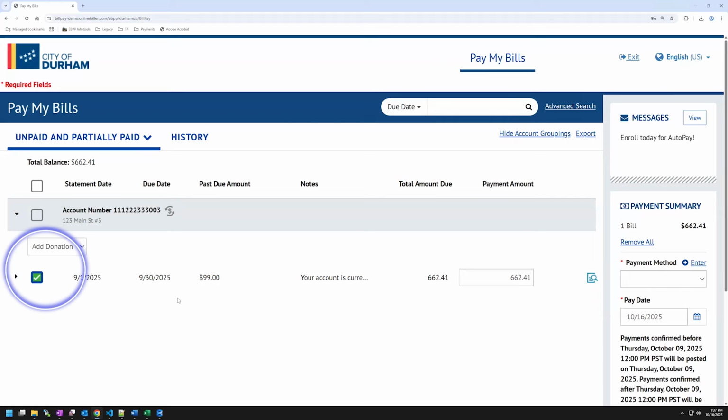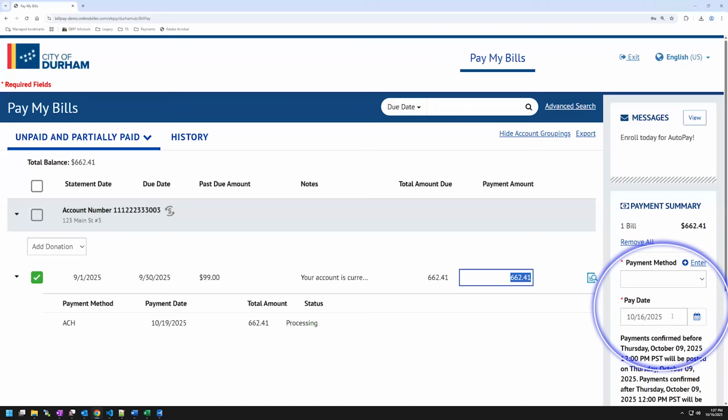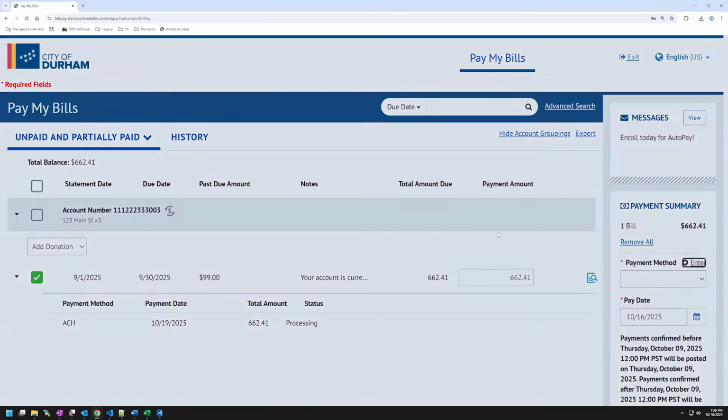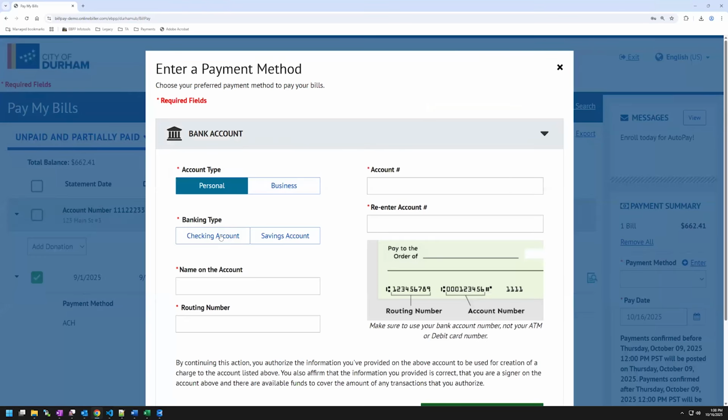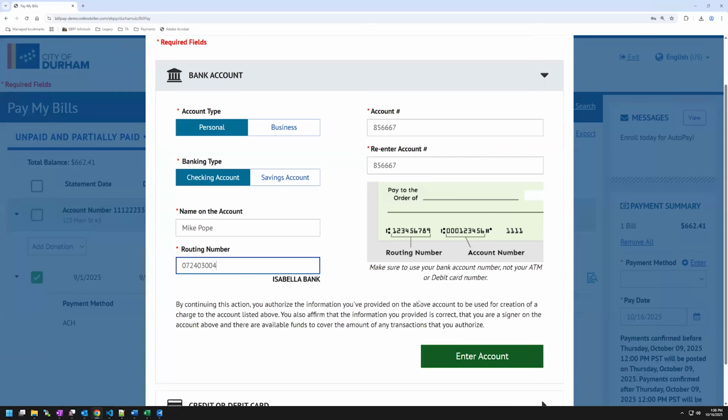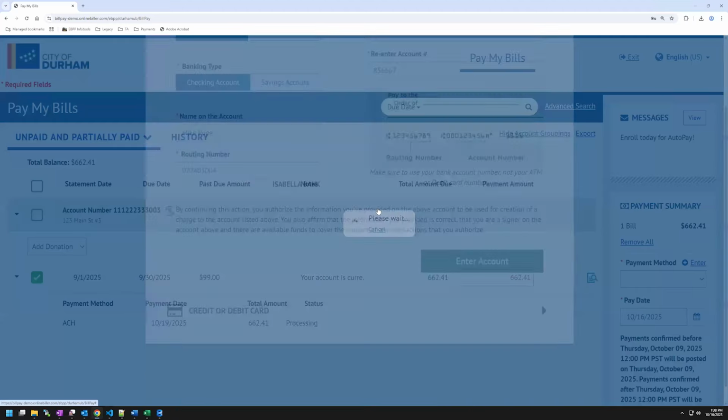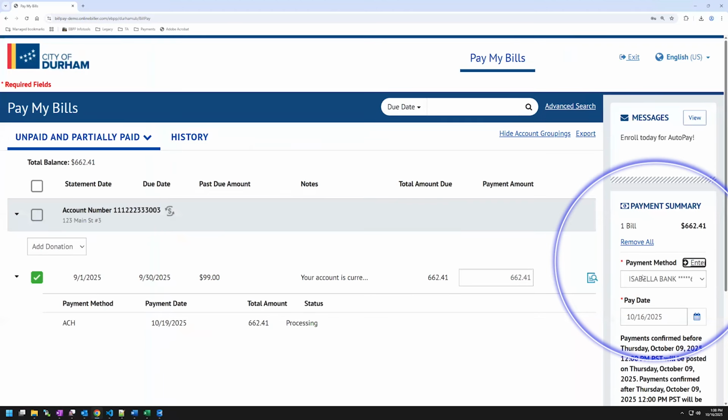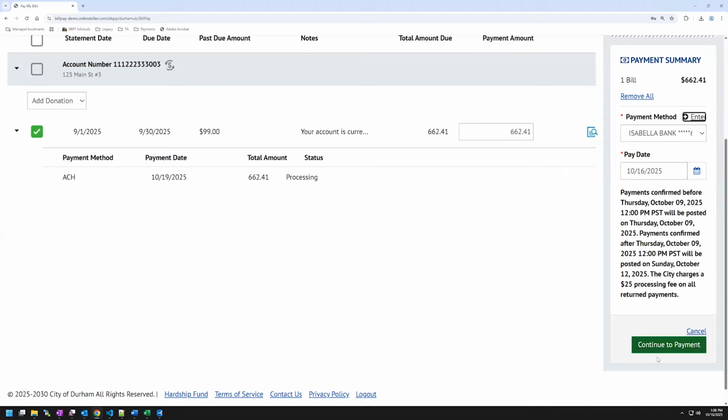I'll choose the invoice I want to pay. It'll update my total. I could change that total if I want. I could change the payment date if I'd like. And I'll need to actually have a method of paying that. So I'll use the enter button here. Enter that account. Okay, so I've got a payment method, I've got a pay date, and I've got an amount, so I can proceed with making a payment.